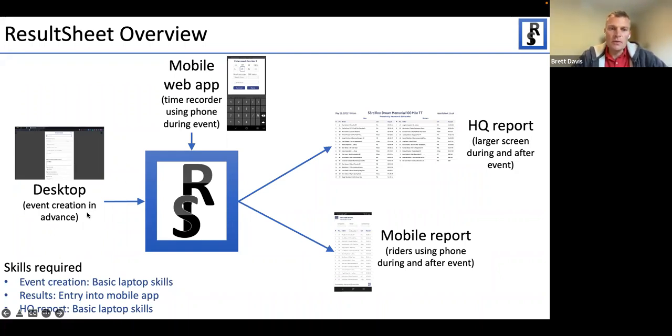The desktop. Result sheet runs in a browser on your desktop, your iPad, your mobile phone, whatever it may be. So you don't need to install an app on your phone to use it. It will run in your mobile web browser. If you're using it on your desktop or your iPad, you're just running it inside the app on that device.